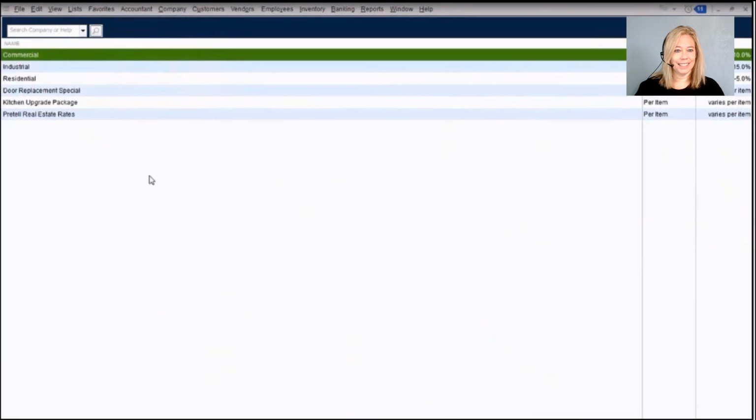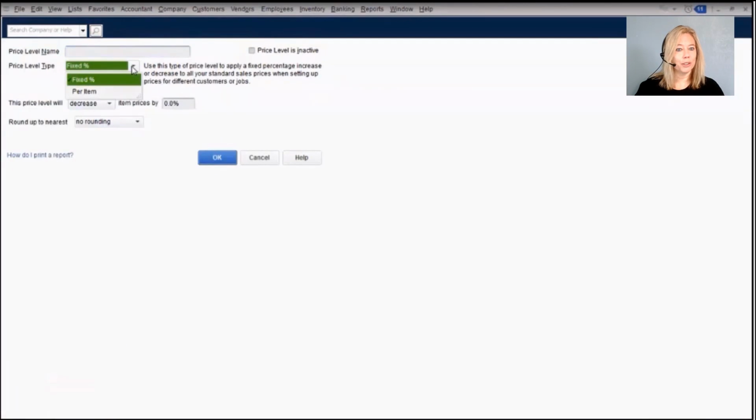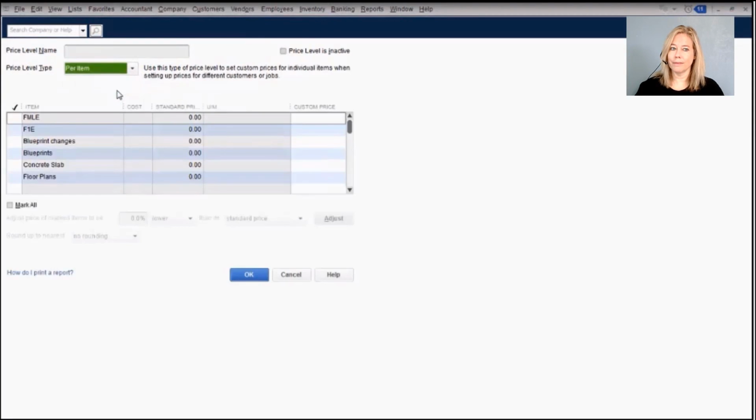Next in list is the price level list. Price levels allow you to create custom pricing. There are 2 different types of price levels. There is a fixed percentage, which allows you to mark all of your items up or down by a percentage amount. And then you have per item pricing. Per item prices allow you to create custom pricing for individual items.